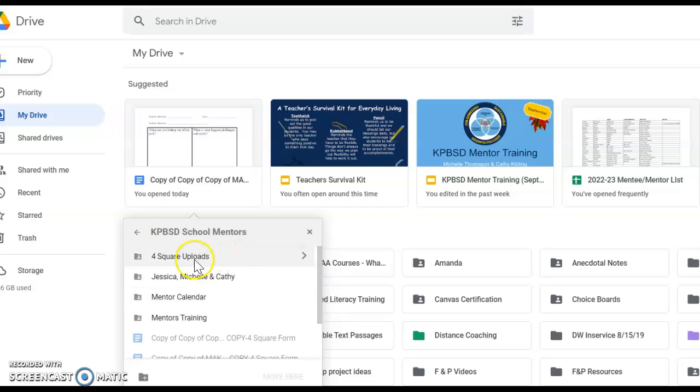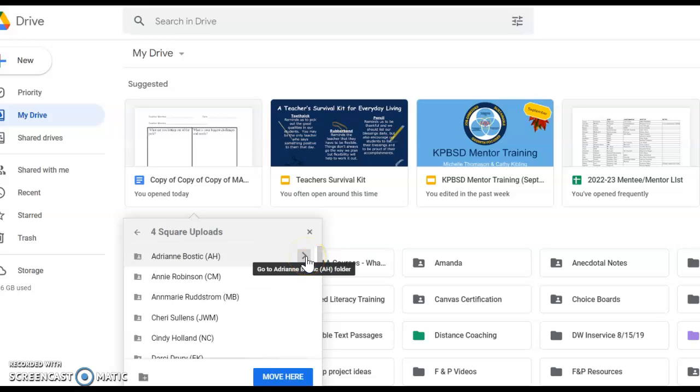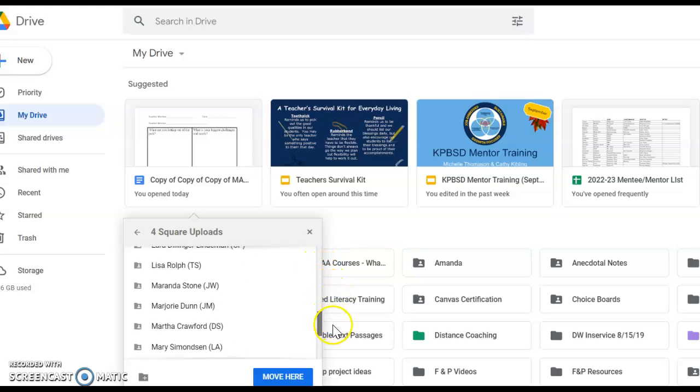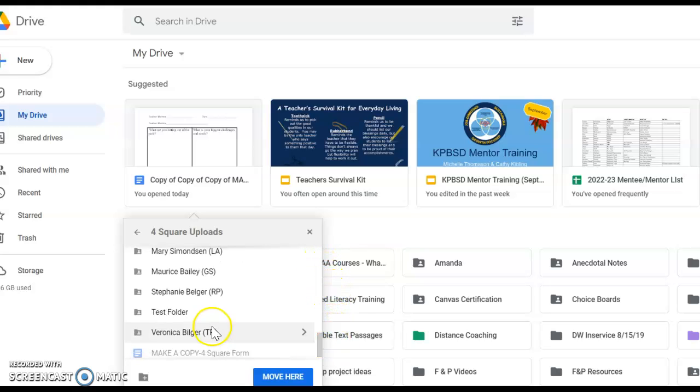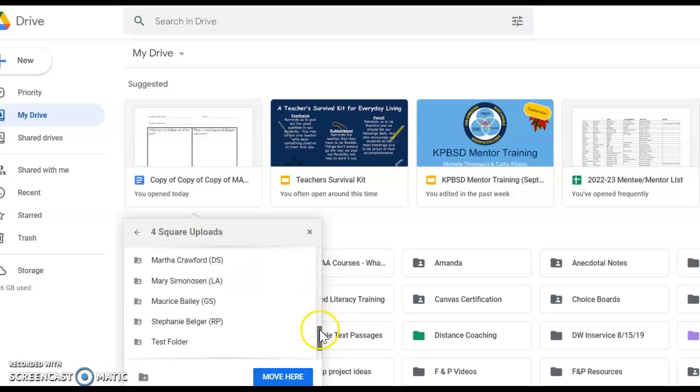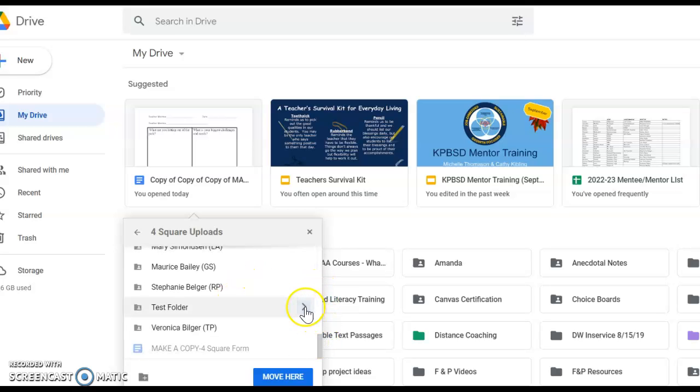And now I'm in the folder. I'm going to go into Foursquare Uploads. I'm going to click into that directional arrow. And I made a test folder for the demo of this video. So then you would, again, for me, I'm going to go into the test folder. For you, you would go find your folder and then click into the directional arrow.